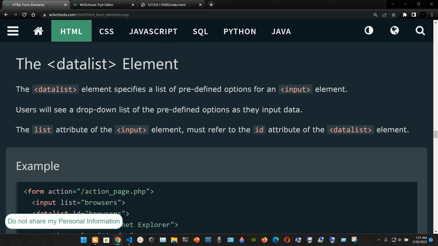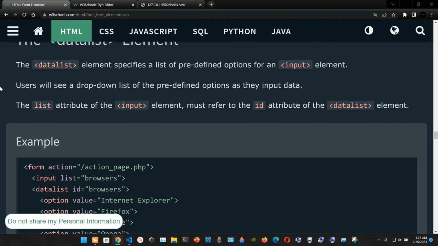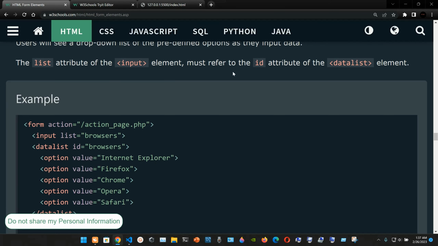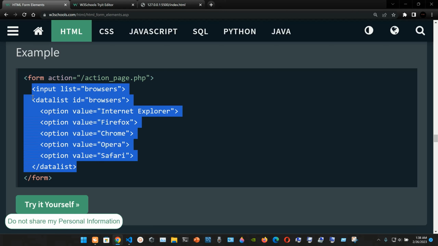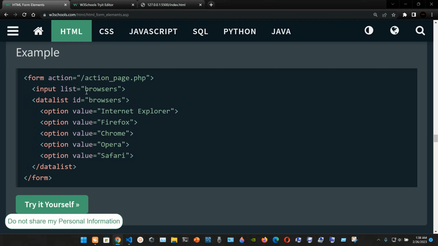Now we're going to go for the datalist element. The datalist element specifies a list of predefined options for an input element. Users will see a drop-down list of the predefined options as the input data. The list attribute of the input element must refer to the ID attribute of the datalist element. So we have the form element, the action attribute. Inside of the form element we're going to have the input element. We're going to have the list attribute, and it's going to be set to browsers. So it's going to be list=, double quotes, browsers.